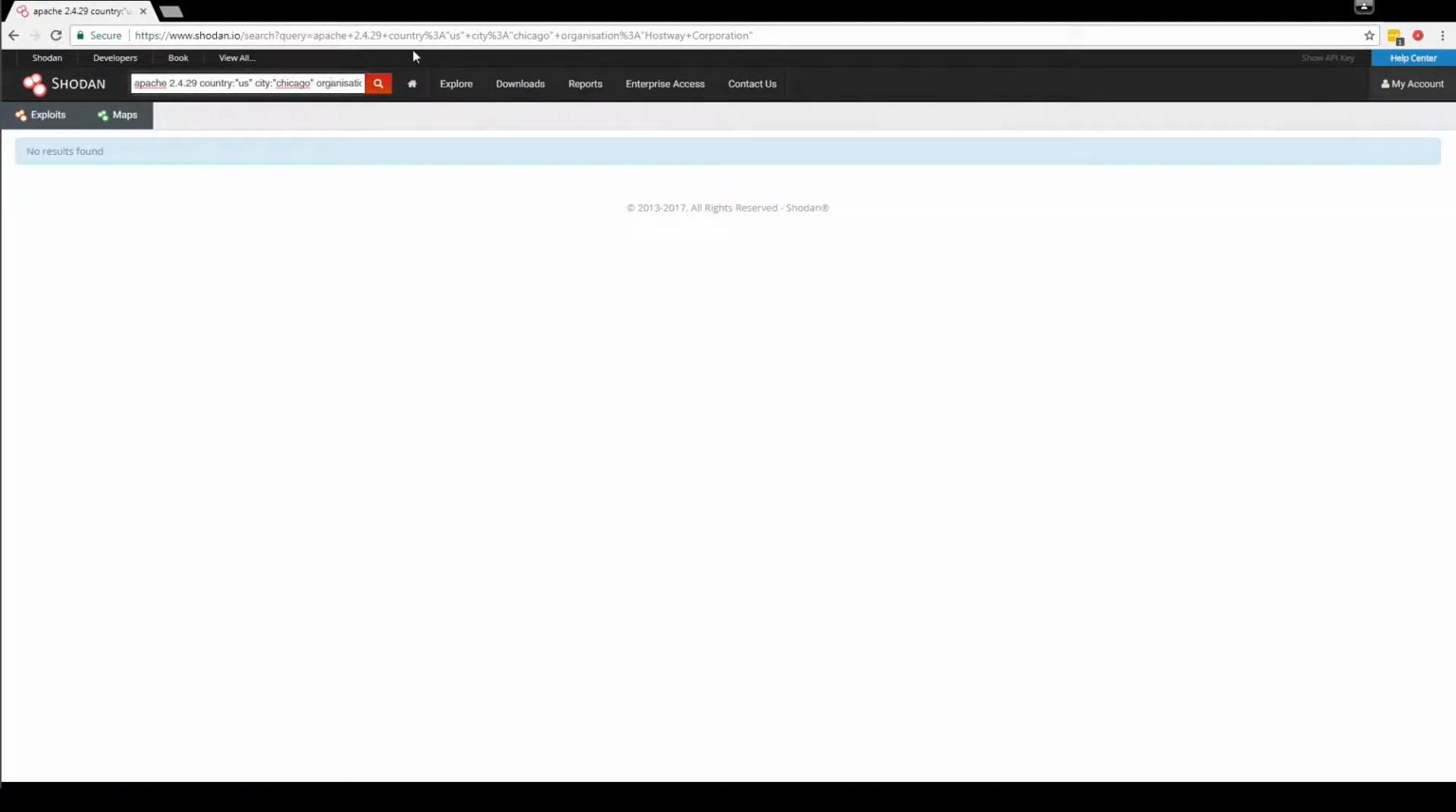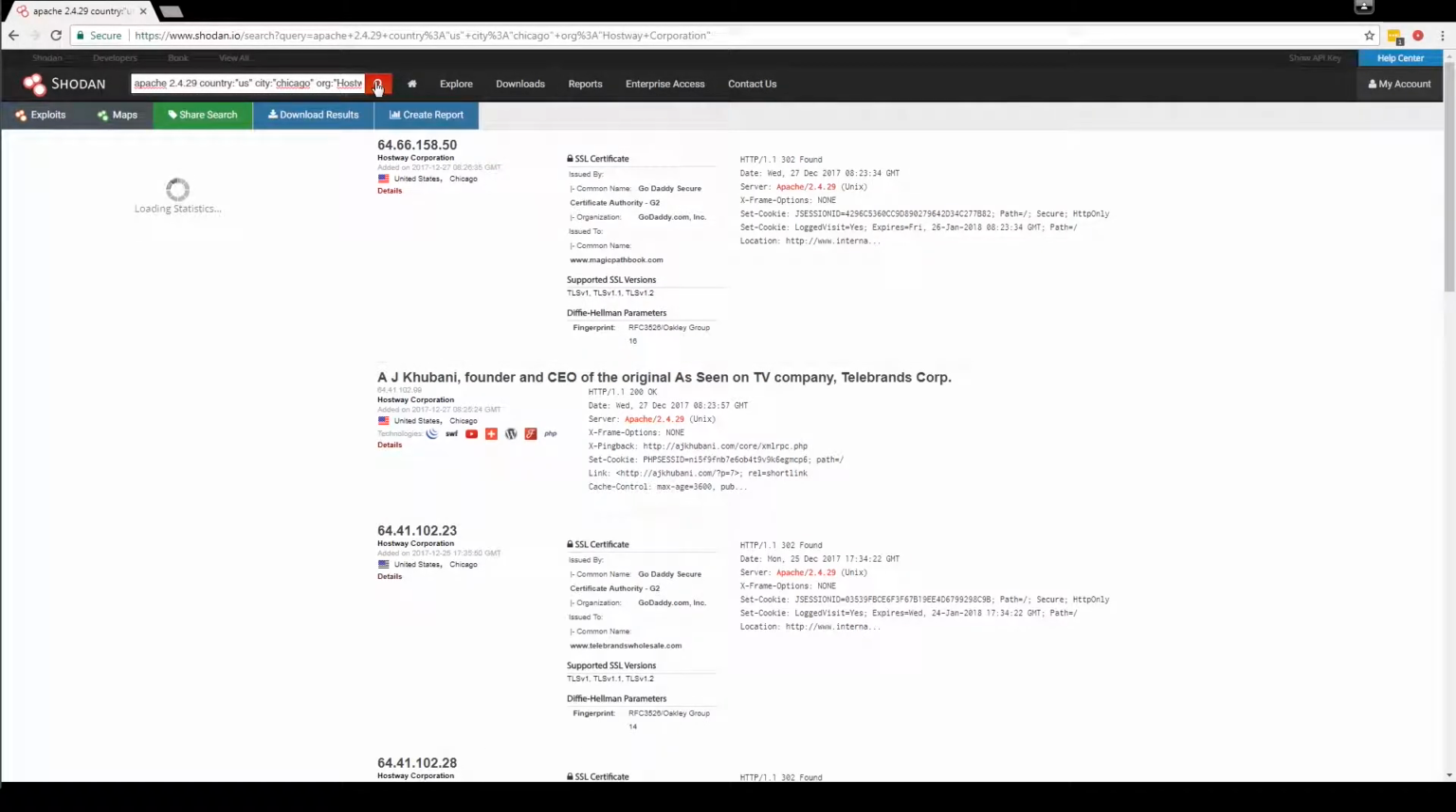Just change that search to org. Search for that. And there we go. So this is all results for Hostway Corporation, just 22 of them in Chicago in the United States, running Apache 2.4.29.